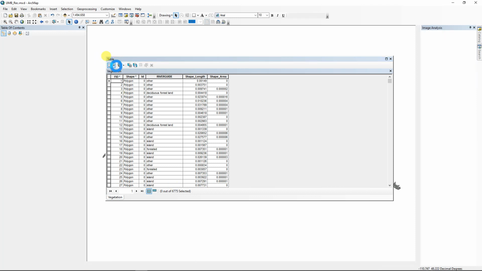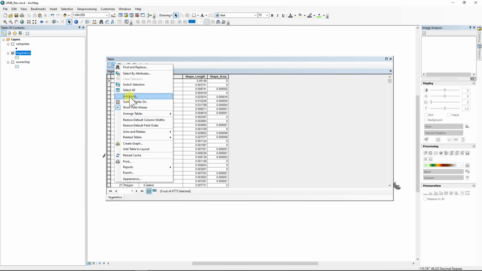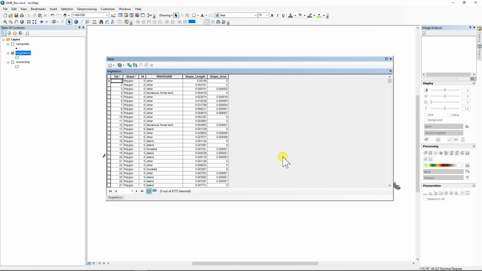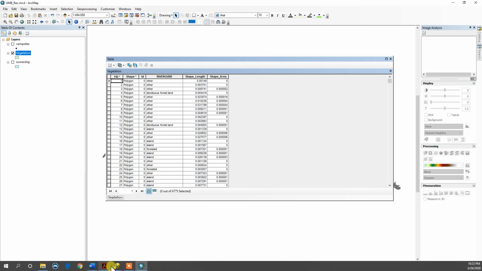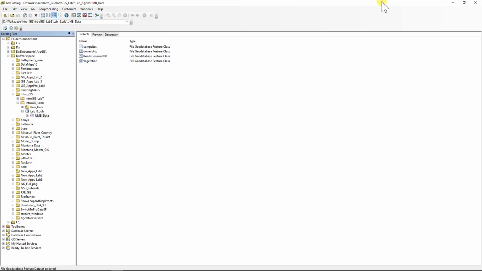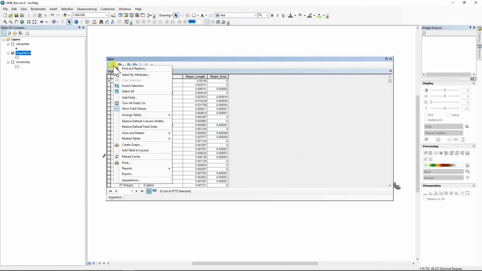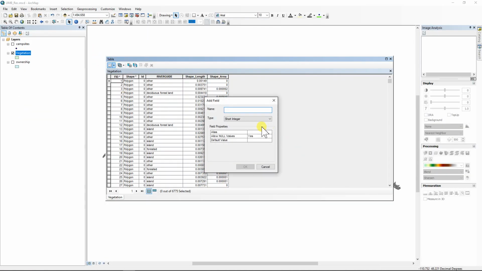I'm going to create a new field. So I'm going to go from the table drop down to add a field. Oh, it's saying I have a schema lock, and I know why that is, because I have Arc Catalog open looking at the same geodatabase. So if I turn Arc Catalog off and go back and try it one more time to add a field, now I can do it.